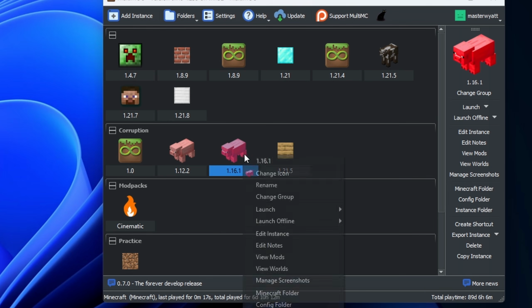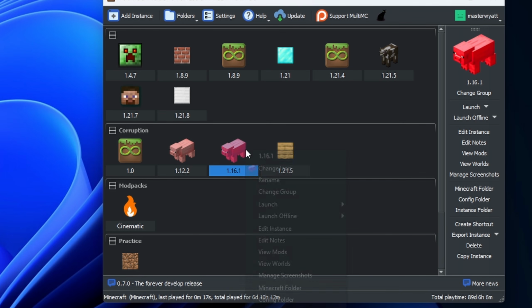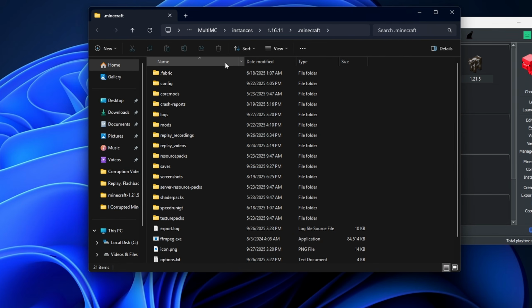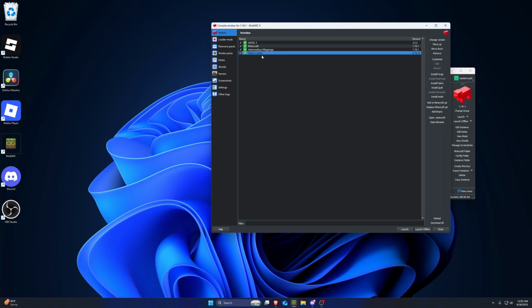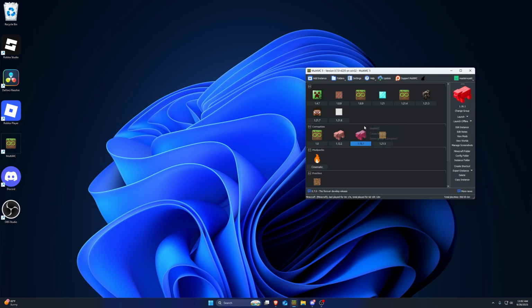First, create whatever instance you want. You'd have to be on 1.16.1. Right click on it, Minecraft folder, go into your Minecraft folder. There's a .fabric folder. Now, if you're using MultiMC or Prism, likely it should be pretty similar. You want to edit your 1.16.1 instance, make sure you have Fabric installed on it, of course.